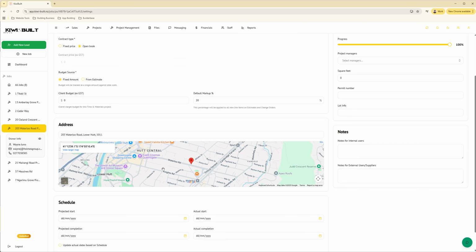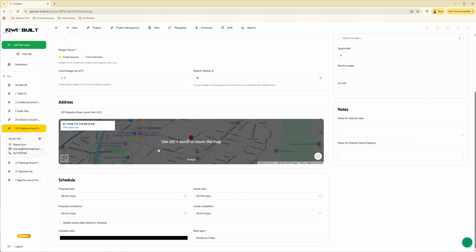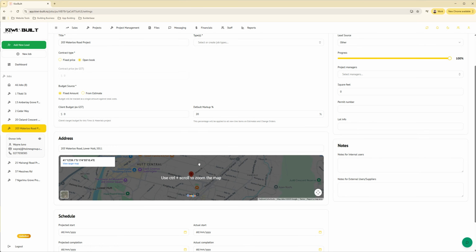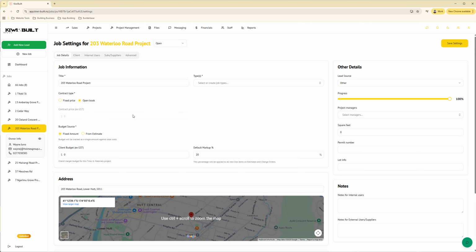Again, you've got all this information, your map of where it is, which the guys can see on their mobile app. So if they don't know where the job is, they can actually click on it, and because the address is all embedded into it, that will take you straight to that job.